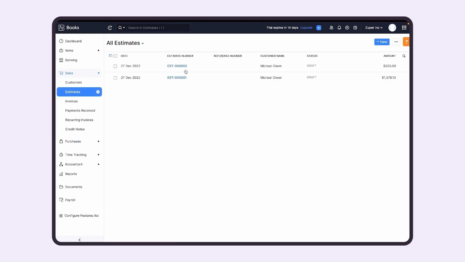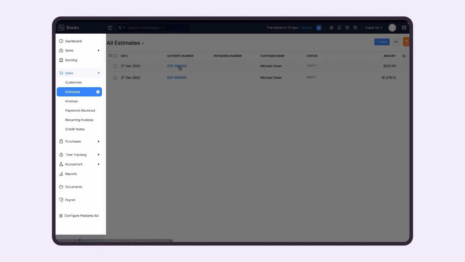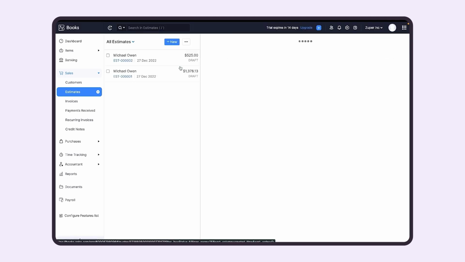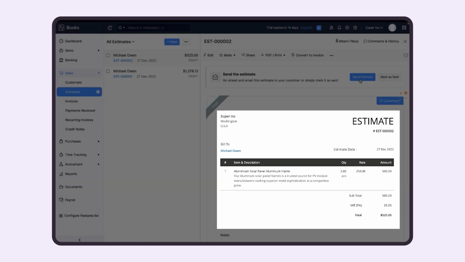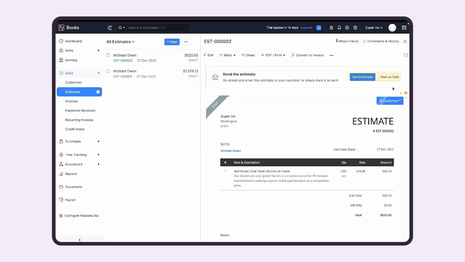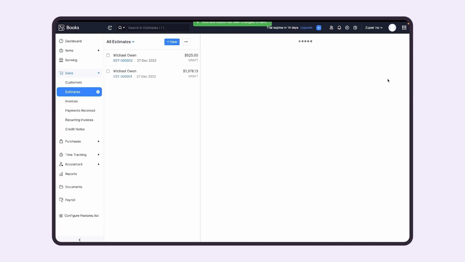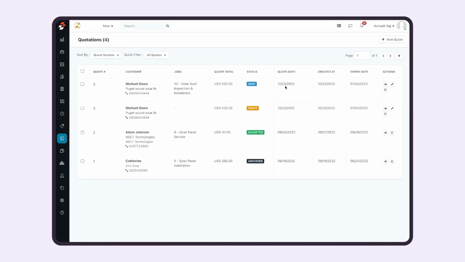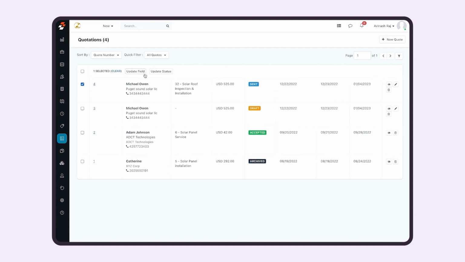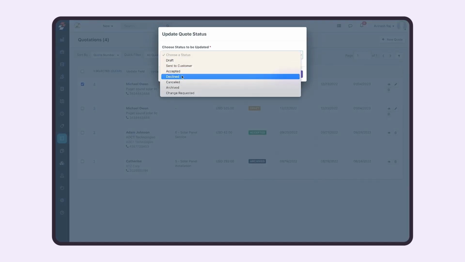Under the Estimate section, you will find the quotation that we created in Zuper. By clicking on the estimate, you can see that all the details are synced over from Zuper. You have the option to either send estimate or mark as sent. Let us mark it as sent here. Once the quote is sent to a customer, they can review the quote to accept or reject it. Here, for demo purposes, let's go back to Zuper's quotation module and manually mark this specific quote as accepted.